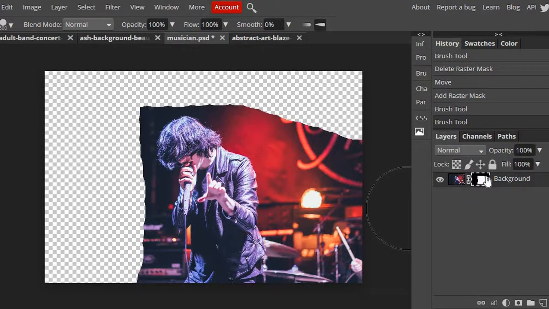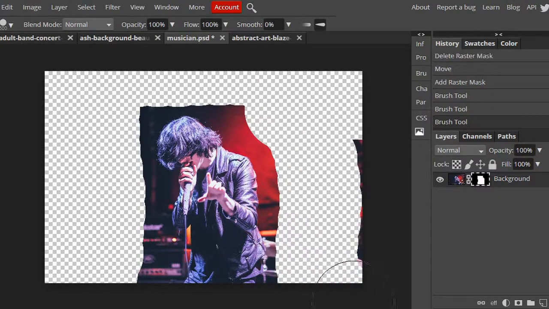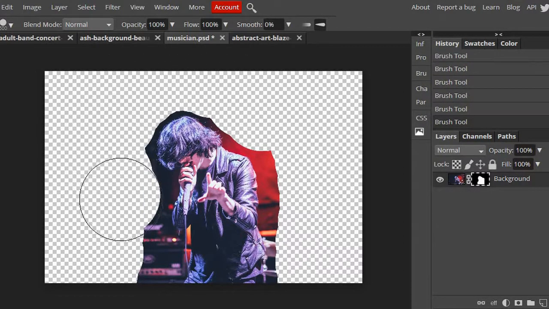If you look on my layer thumbnail here, those areas that I've painted are black, okay? Again, I'm not erasing. I am not destructing. I'm not being destructive at all to this layer, okay? All I'm doing is hiding stuff.